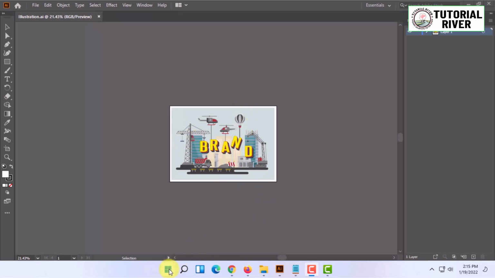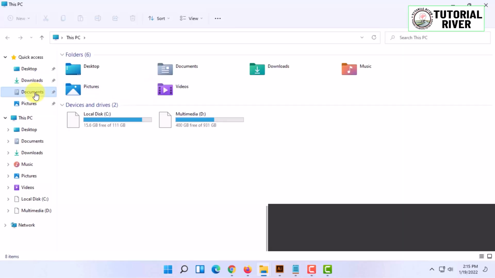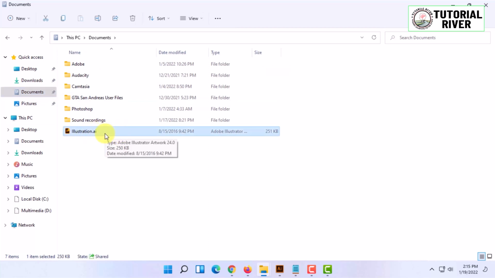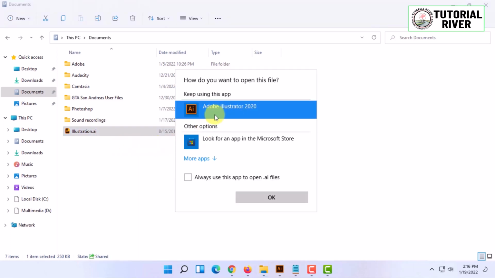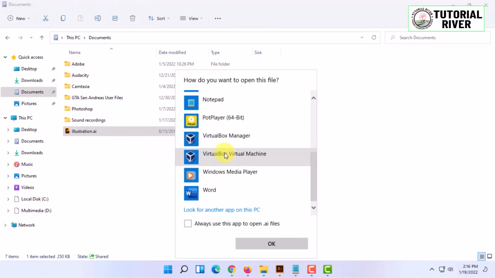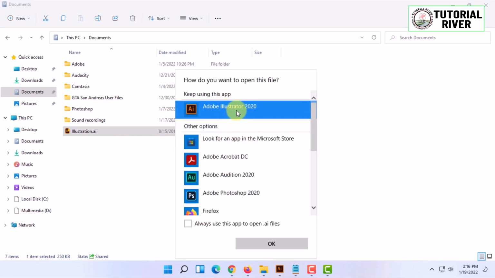Another way is you just simply can locate that file, and if it is an Illustrator file, .ai, and Adobe Illustrator has been installed on your computer, then you can just simply double click to open it. But if it is not an Illustrator file, but it's a file which is supported by Illustrator, for example JPEGs or other images, then you have to right click on it, and here you will find Open with. You have to select that, and you have to go to More apps and choose Adobe Illustrator from there.